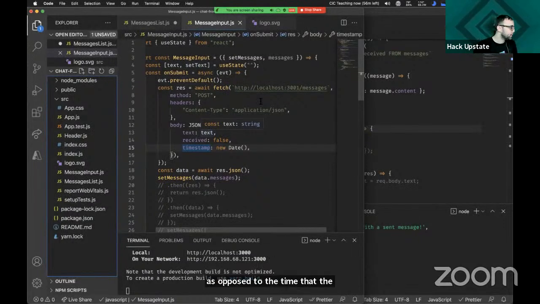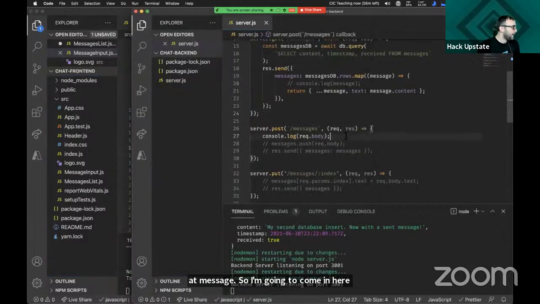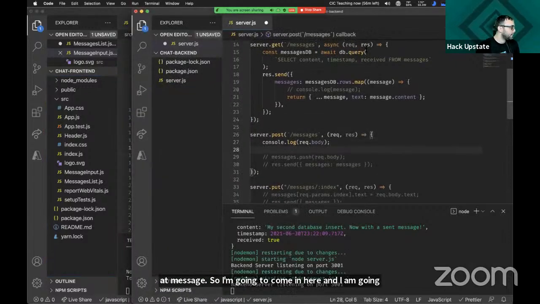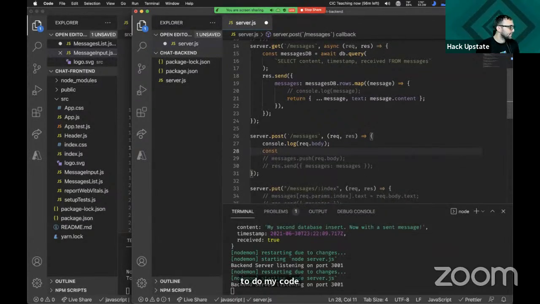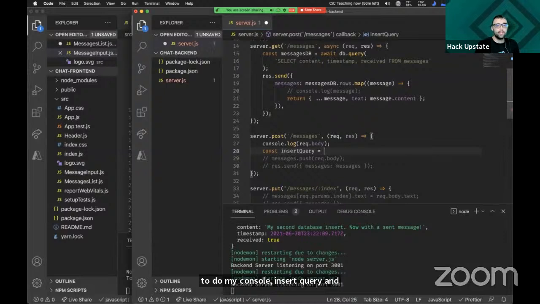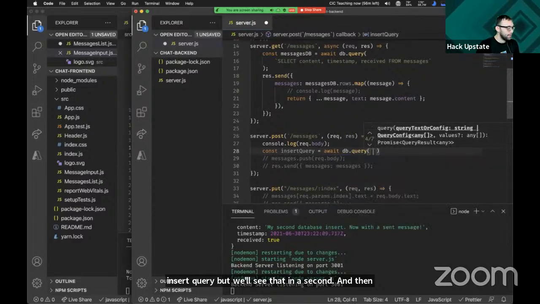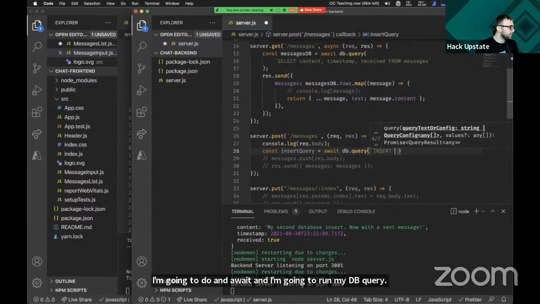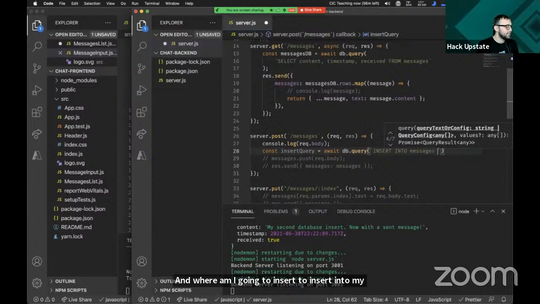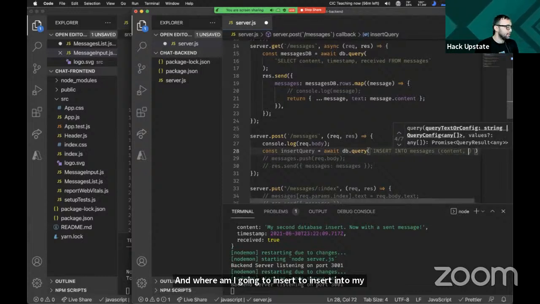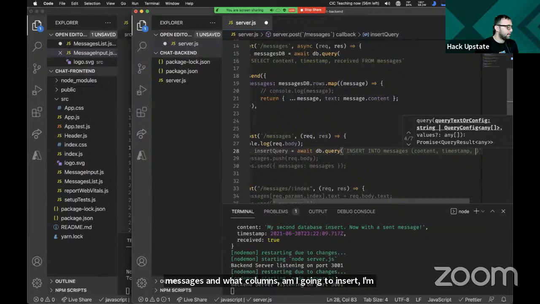So I'm going to come in here and do my const insertQuery. We're not really going to use the results of our insert query, but we'll see that in a second. And then I'm going to do an await, and I'm going to run my DB query, and I am going to insert into, and where am I going to insert to? Insert into my messages. What columns am I going to insert? I'm going to insert my content, my timestamp, and my received.